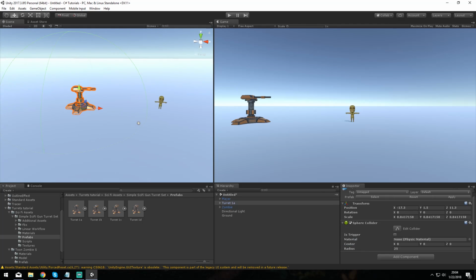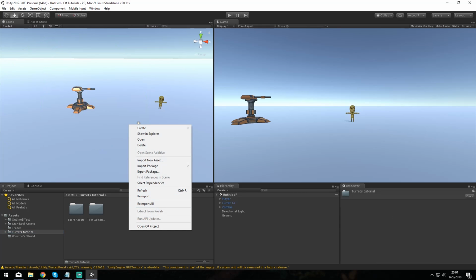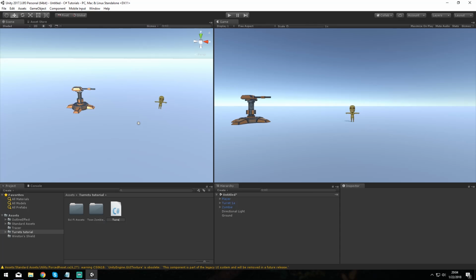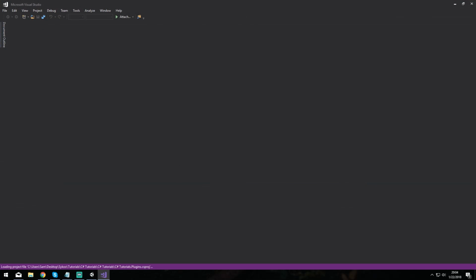Alright, so now that we have this here, I can actually add a component, but before we do that, we're gonna have to create the script. So we're gonna go to the turrets tutorial folder. You don't really have to use that folder if you don't want to, but I'm using it to keep my project a little bit more organized. I'm gonna create a new C# script, and I'm gonna call this turret. There we go. And I'm gonna drag this onto my turret game object here. All right, and I'm gonna open it up in Visual Studio.